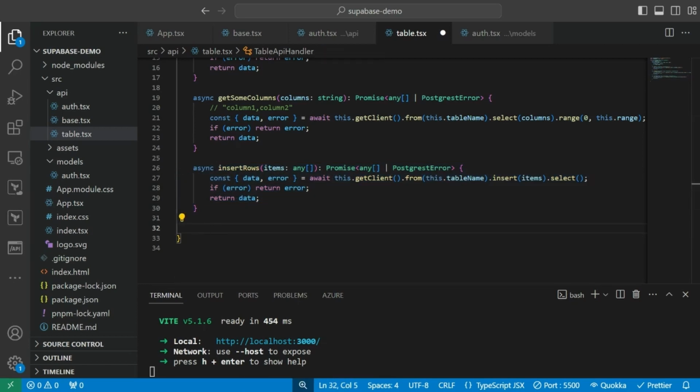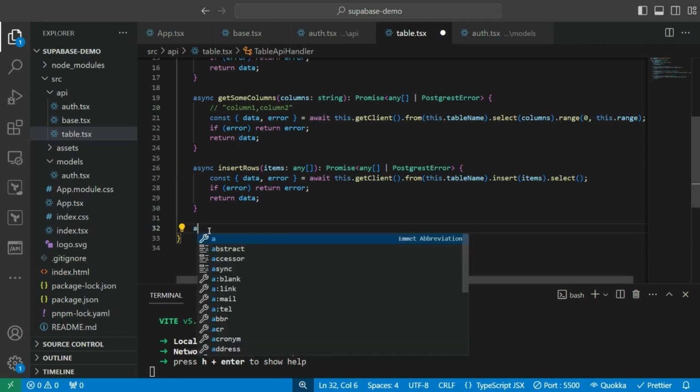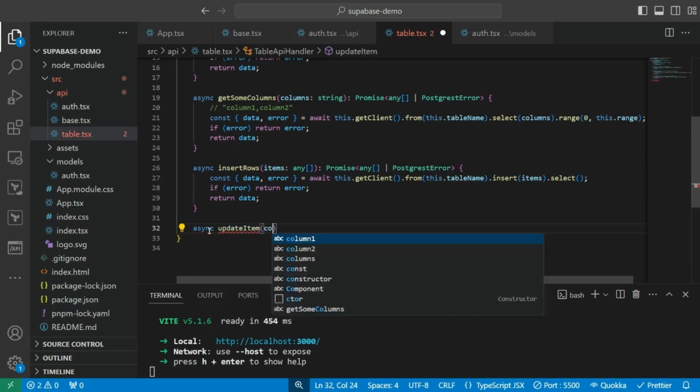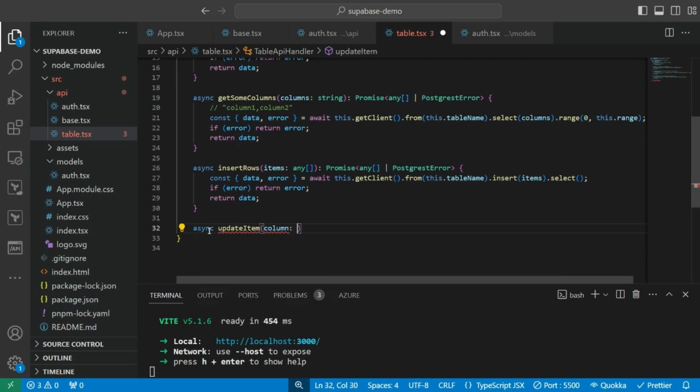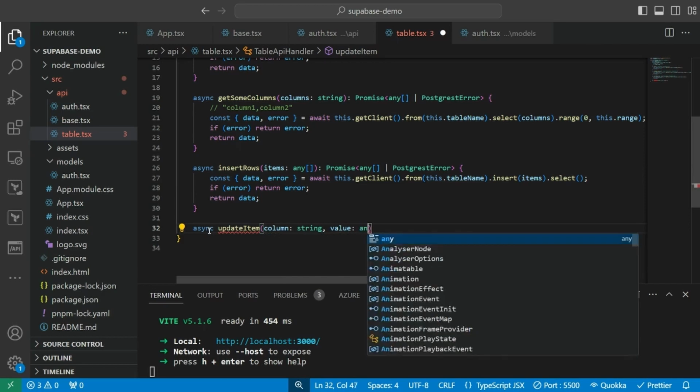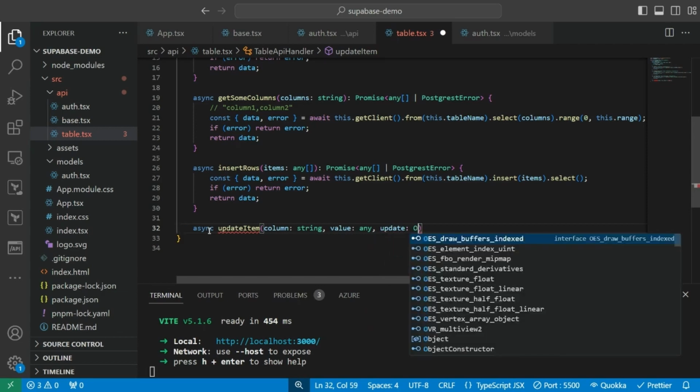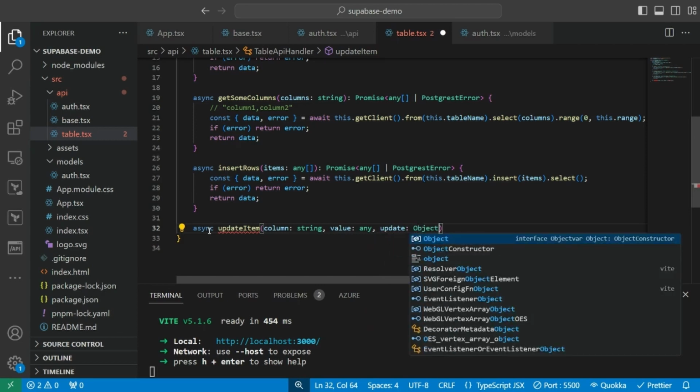And what else would we want to do? What if we wanted to update? I can call this updateItem. Here I would provide a column that I would use to query and find the data, and then the value would be any, for example, and then the actual thing I want to update would be an object. I will leave it as this for now.